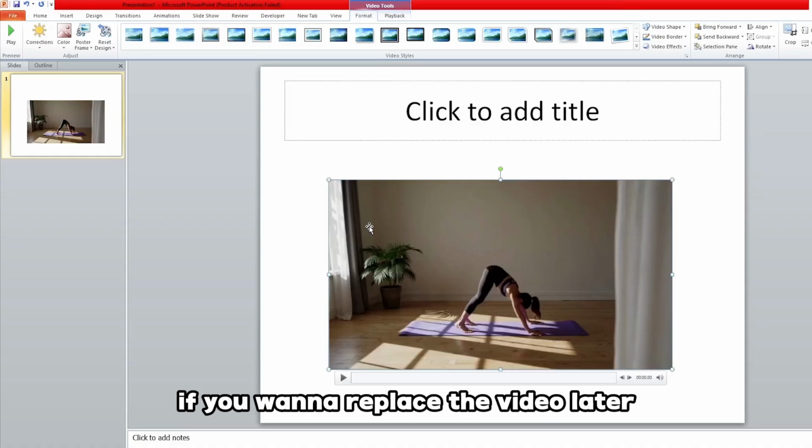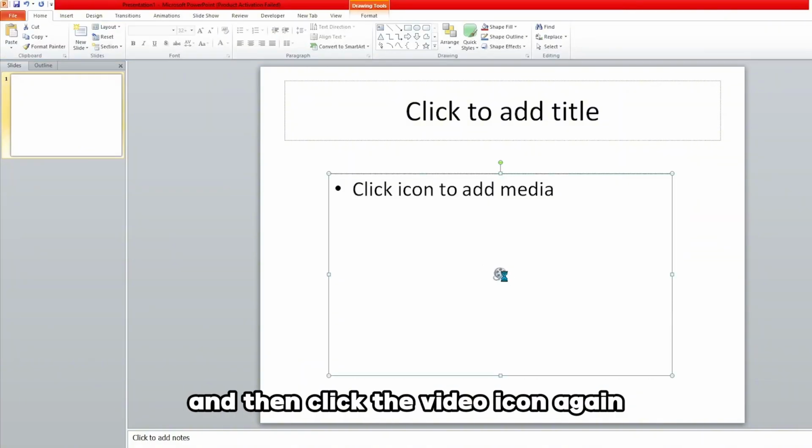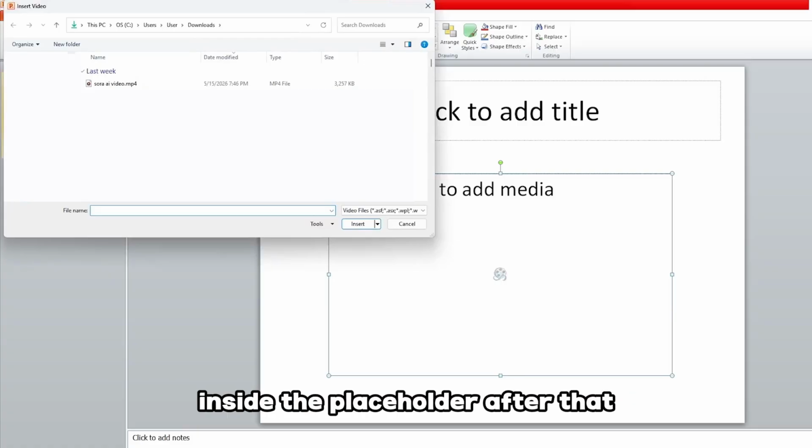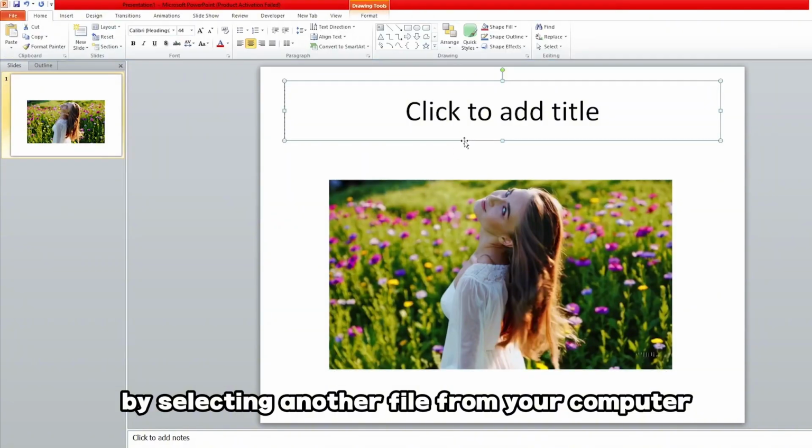If you want to replace the video later, simply delete the current video from the slide and then click the video icon again inside the placeholder. After that, locate and insert your new video again by selecting another file from your computer.